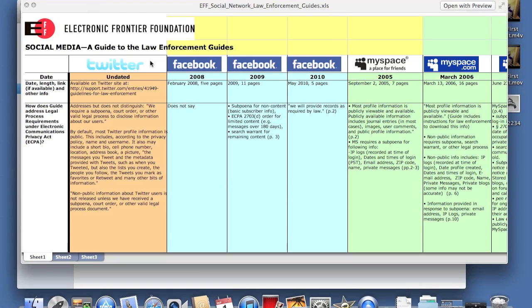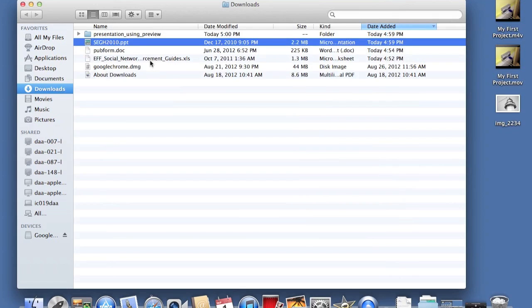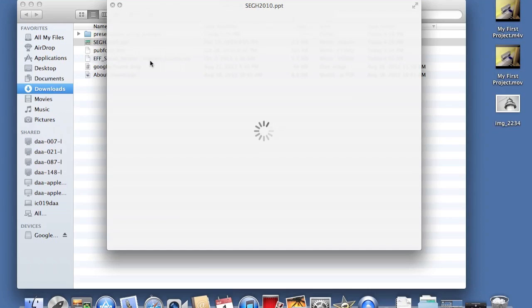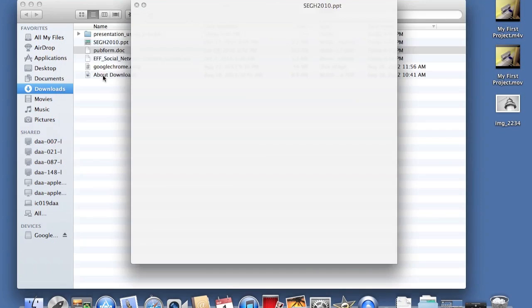I don't have Excel on this computer, and I actually don't even have LibreOffice. This computer is brand new, there's nothing on it. Preview lets you look at almost any kind of file. Word doc, PowerPoint. There's the PowerPoint, slide by slide.